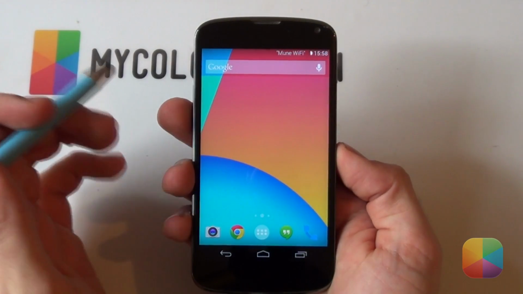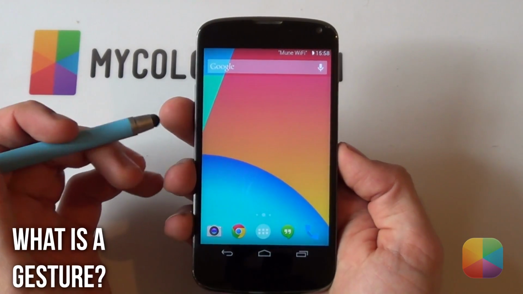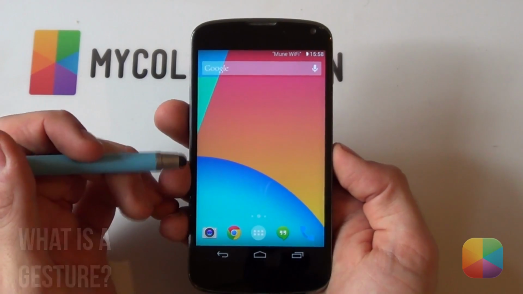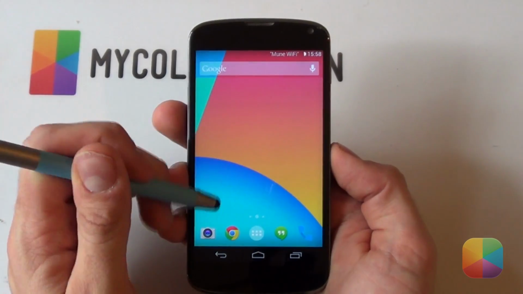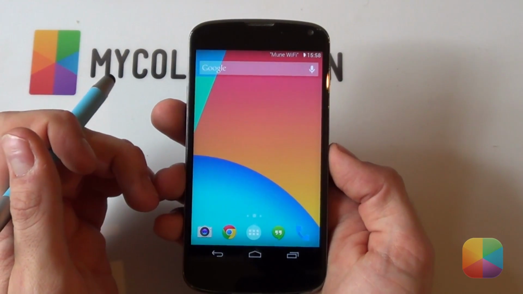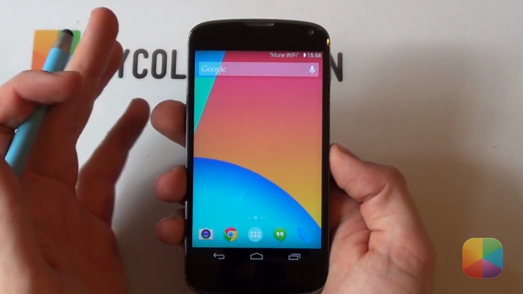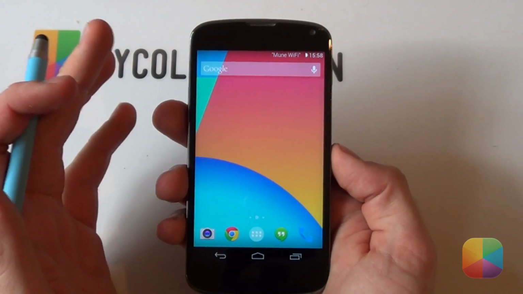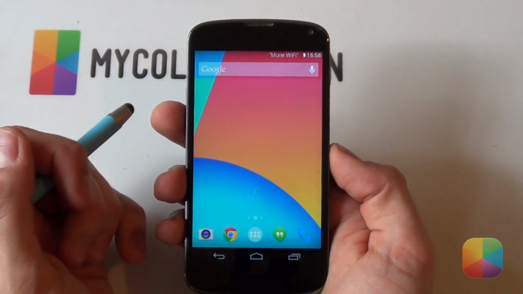Great, so first up, what exactly is a gesture? Well, a gesture is a physical interaction with your home screen. For example, swiping down, swiping up, pinching in, pinching out, whatever you want. There's actually quite a few gestures to choose from, but these allow you to open up apps, different activities. There's actually quite a list of things that you can do with these gestures.